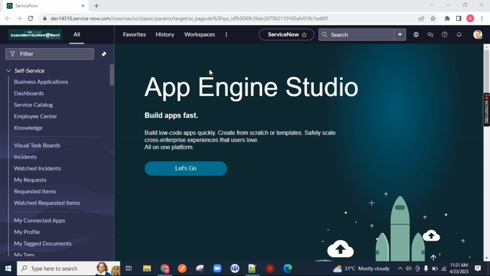So let's get started. Client script is something which runs on the browser. Whatever you are doing in front of your screen, whatever you are watching, is your client script. This is all we have discussed.